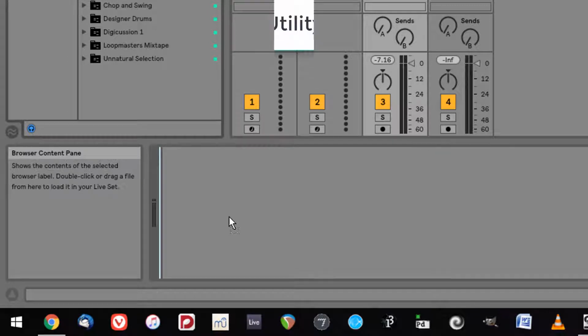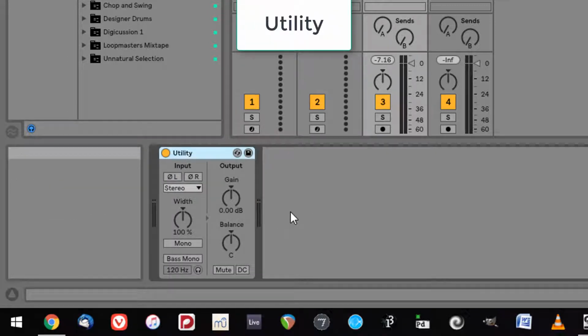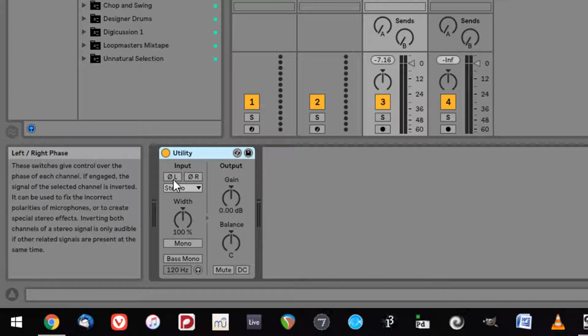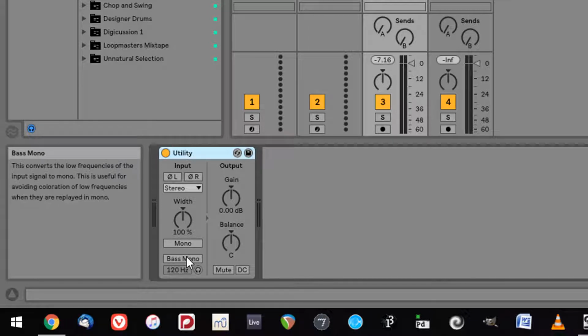Finally, there is utility. It's a very, very versatile plugin for analysis, adjusting gain, pan, or stereo width. You can also invert the phase of the left or right channel, or sum to mono, or bass low frequencies below a cutoff to mono. This can be very useful if you run into serious issues with phasing or with mud just kind of occurring sonically in specific frequency bands.